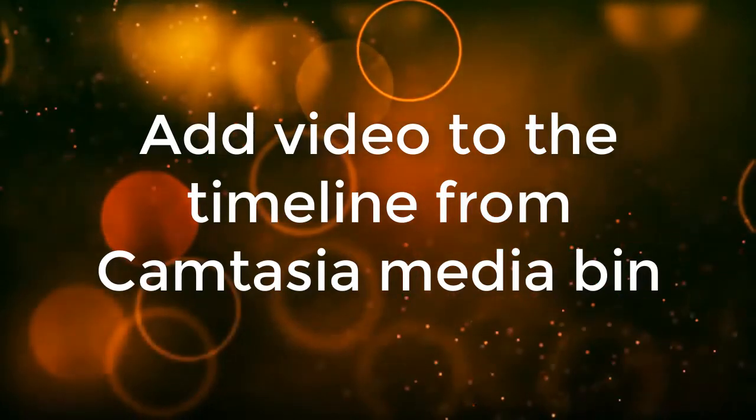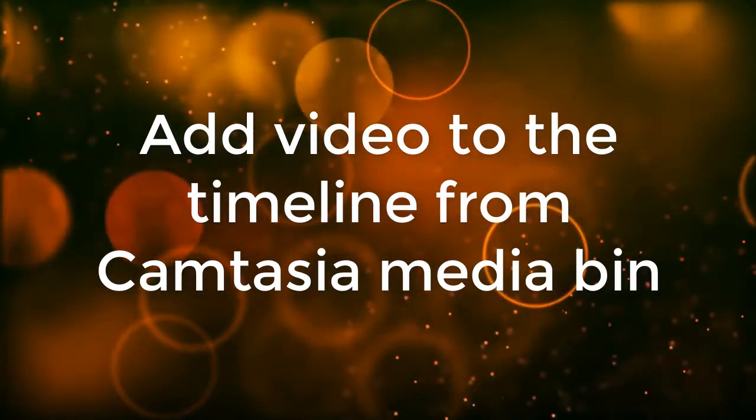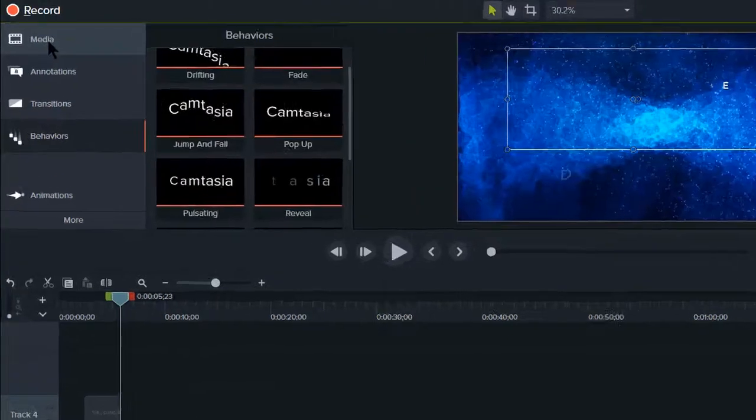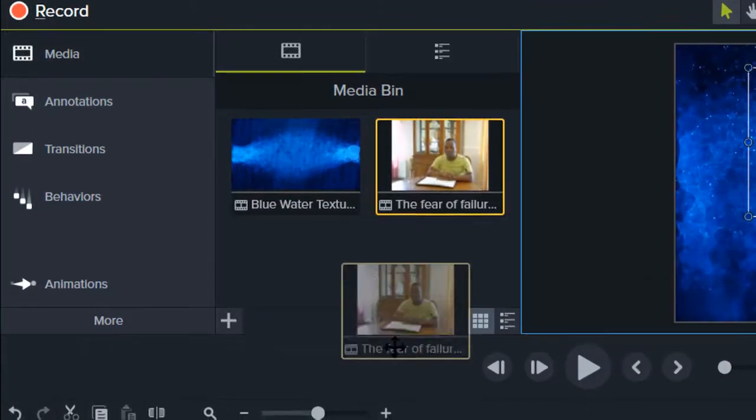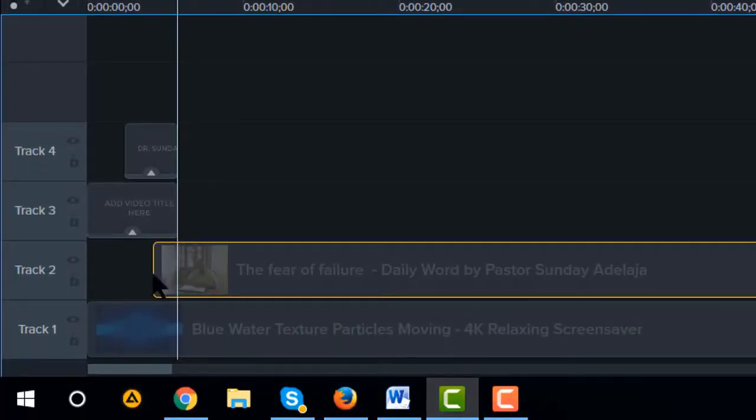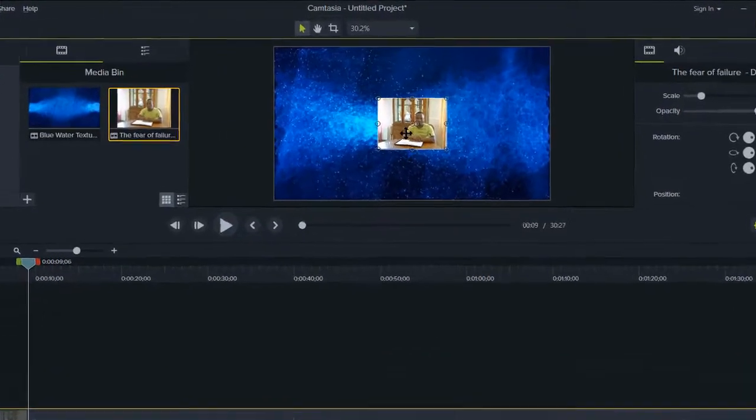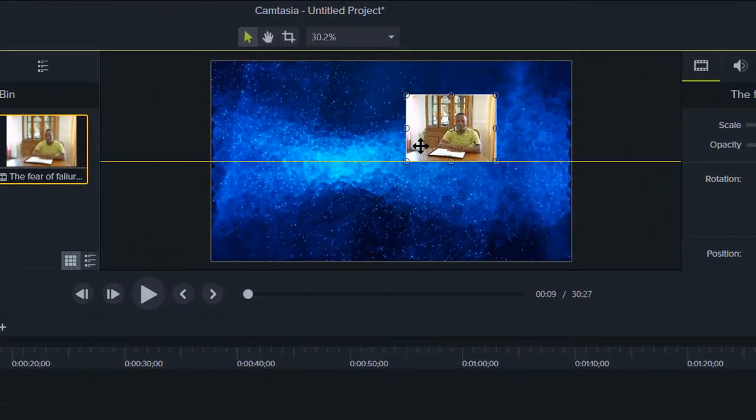Let's add video to the timeline from Camtasia Media bin. Go to Media section, select one video, drag and drop it into track number 2 in the timeline. Then reposition it and scale to fit as you want.